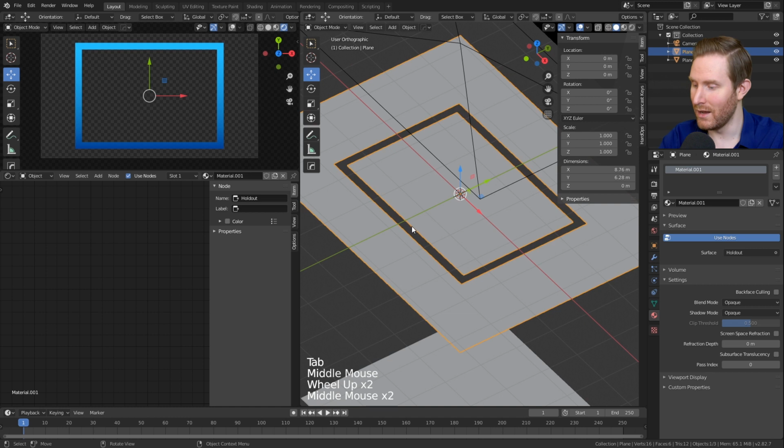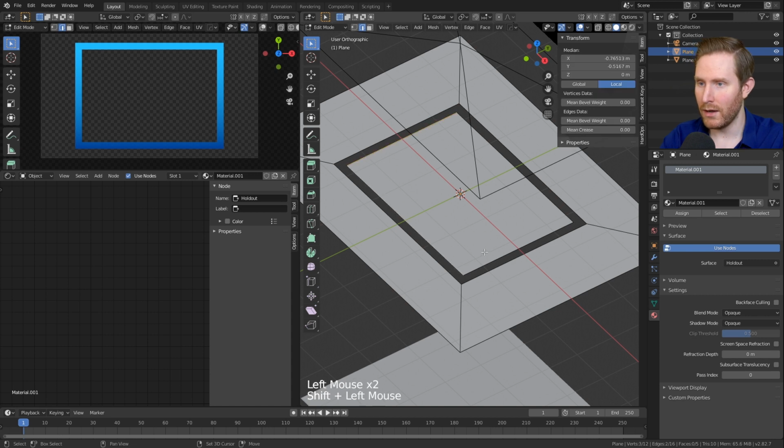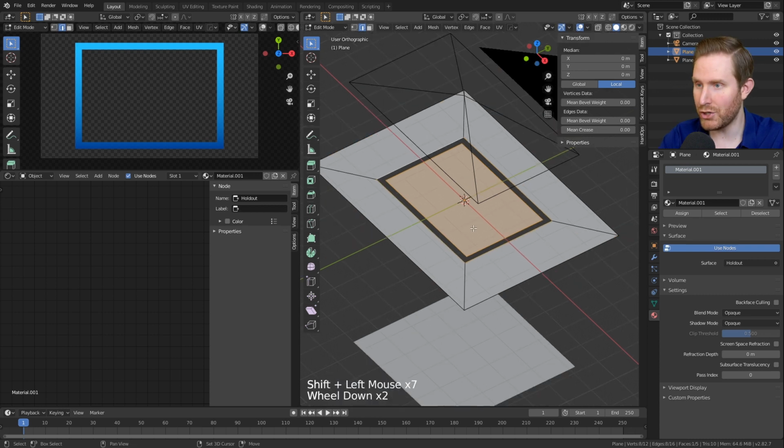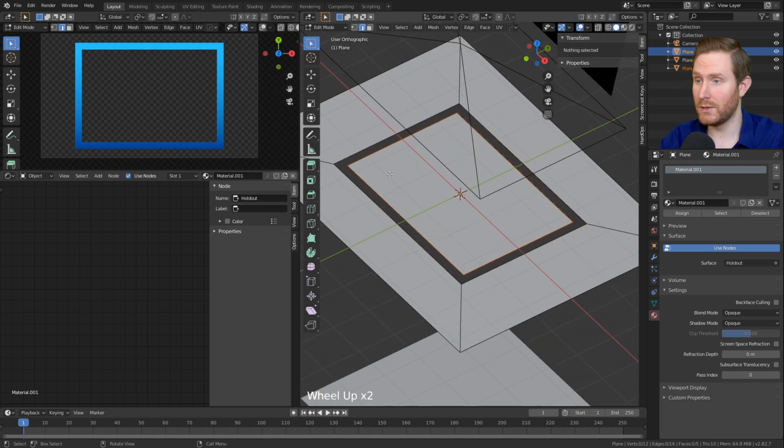Let's add an outline. If we hit Tab to go into edit mode, go to Edge Select by clicking this button or hitting 2 on the keyboard. I'm going to select these 4 edges, which will select the entire face. Then I'm going to select these 4 edges right here. I'm going to hit Shift D to duplicate. Then I'm going to hit P to separate selection. That separates it into its own mesh.